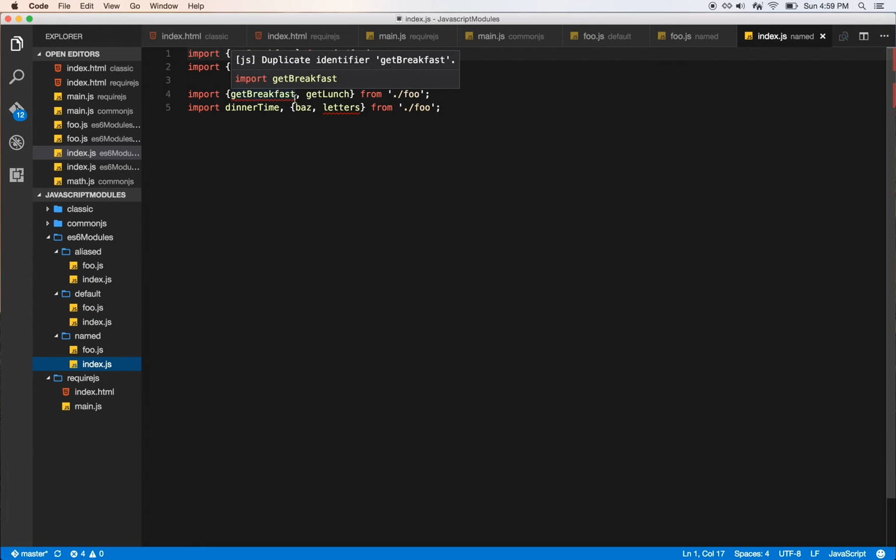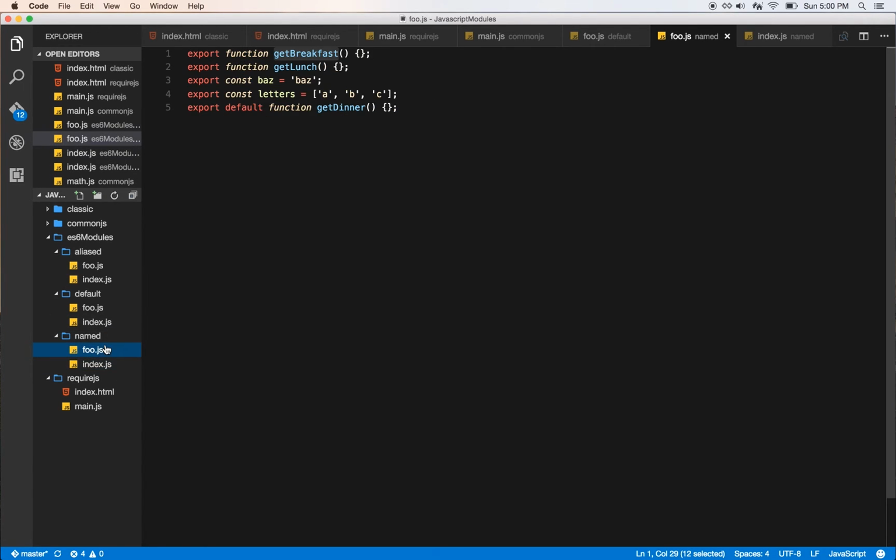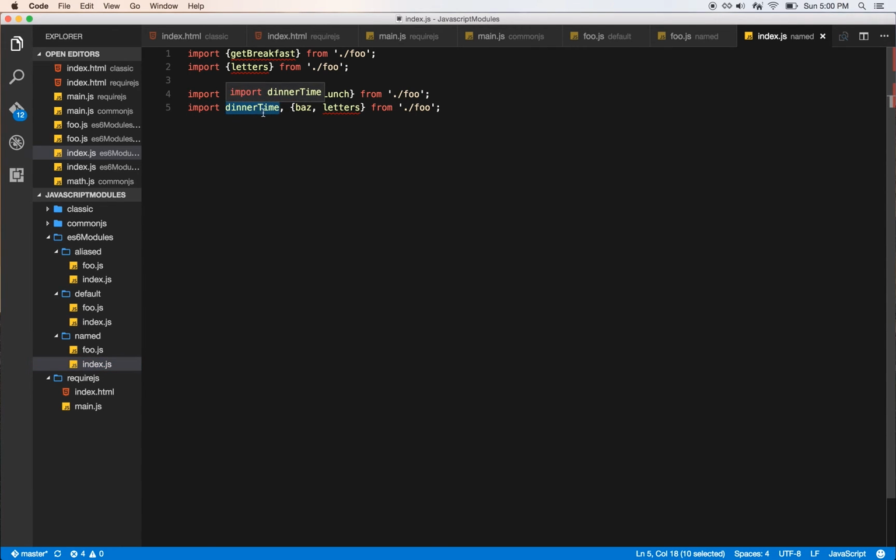You can also chain them together by using a comma delimited syntax. And here, notice this one. This one looks very weird, right? So here, you notice that I am importing baz and letters from foo. However, what is dinnerTime? So dinnerTime, remember, is the default function. If I call it whatever I want, it will import. If it couldn't find any match, it will just get the default function to be imported. You have to pay attention because this is not in the destructuring braces. When it's not in the destructuring braces, it will import the default function for you.